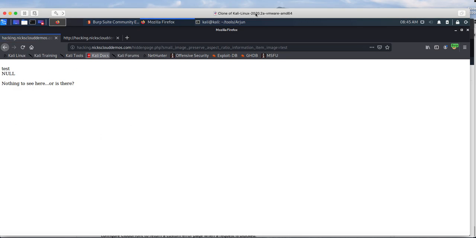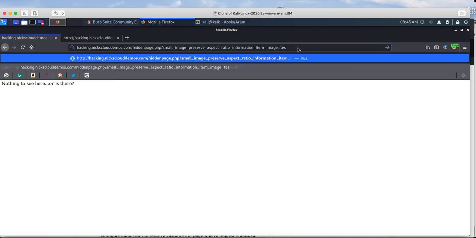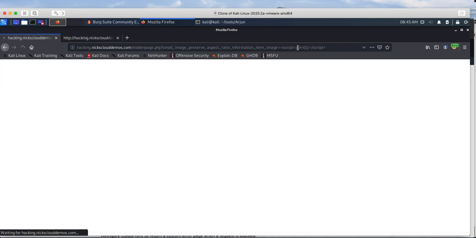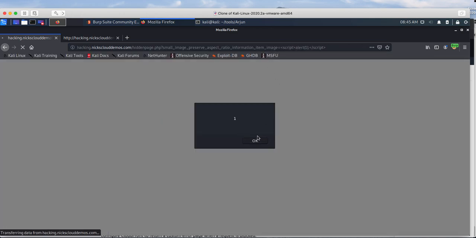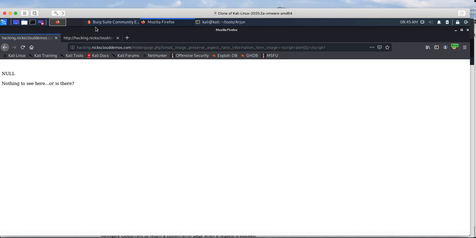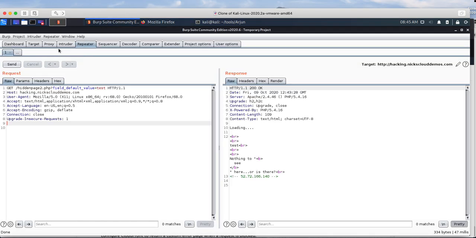So we have test reflected back. So we have cross-site scripting on here. We have the alert as well. Now let's check out this page in Burp.